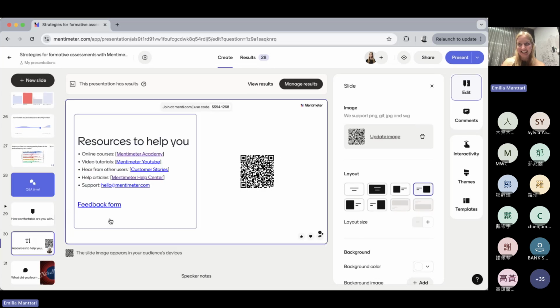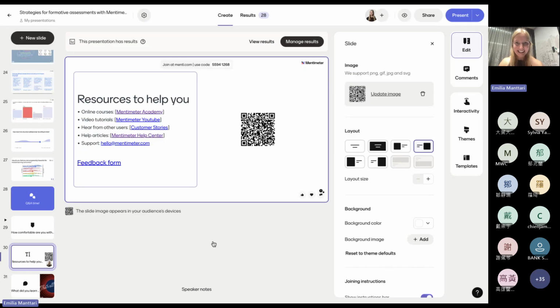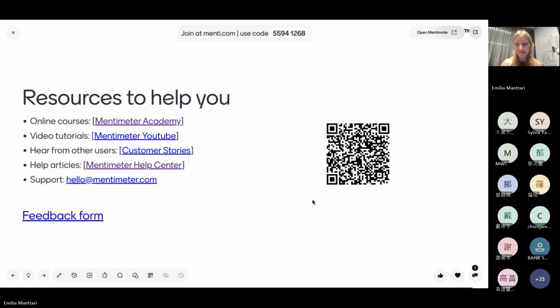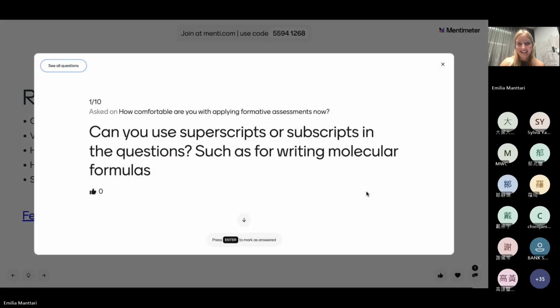Let's go over here and let me open the Q&A as well. Oh, okay. We have another question here. Can you use superscripts or subscripts in the questions, such as for writing molecular formulas? Yes. I can maybe share a help article on that afterwards, but we do have some different formatting options, for example, mathematical equations and so on.